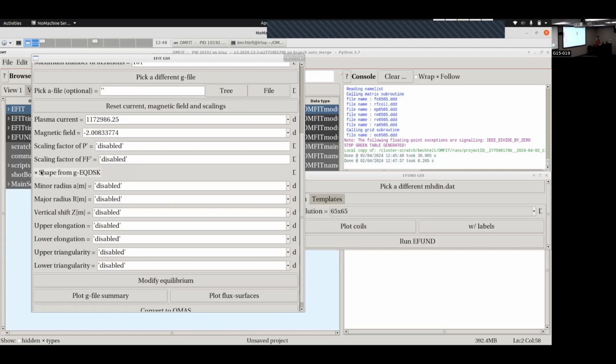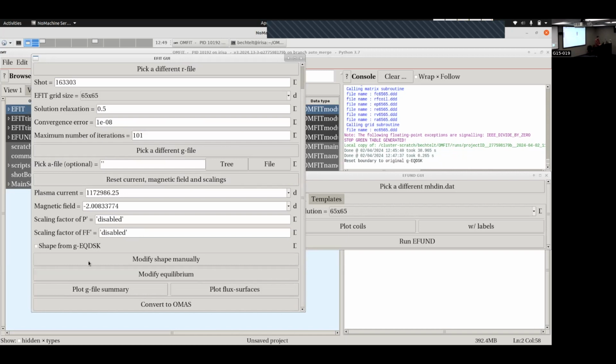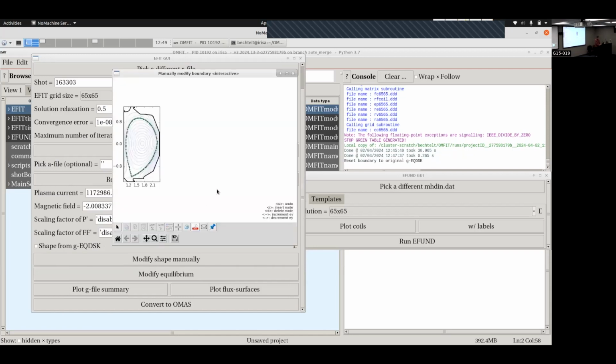Furthermore, if we had used an R file, there's the option to specify a boundary in there. What we're doing is loading the boundary from this G file. If we had specified it in that R file, you could actually turn this off and modify a shape manually, where you'll just throw an error. But, well, it didn't throw an error.